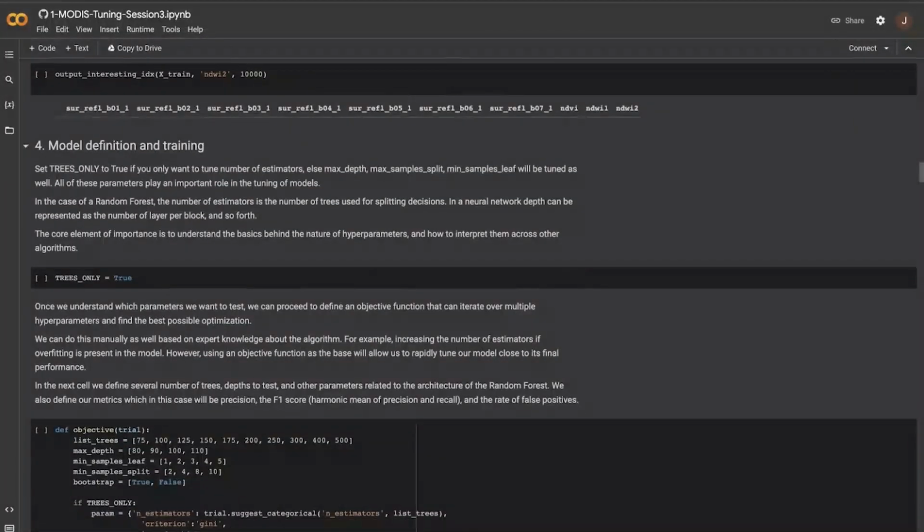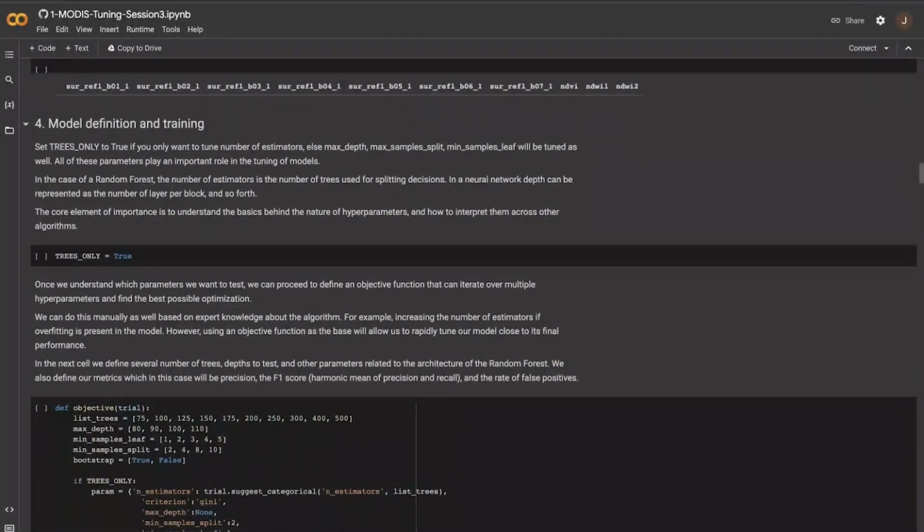Here, we're gonna define how we're gonna search for the optimization hyperparameters. The first step is to set trees only, because we only want to tune, let's say, the number of estimators, the max depth, the min samples split, and the min samples per leaf. All of these parameters are really important to the performance of the random forest because they control the structure of the resulting trees from training.